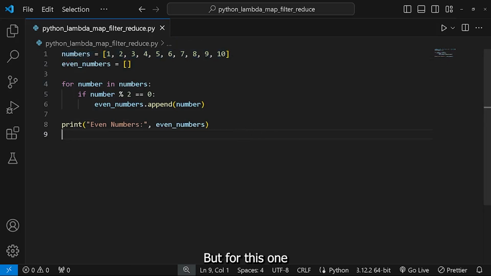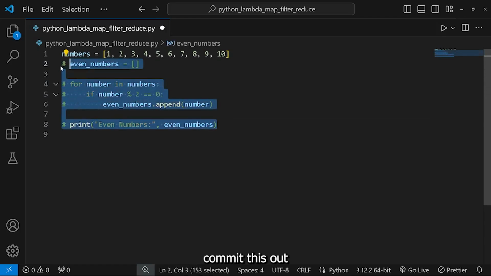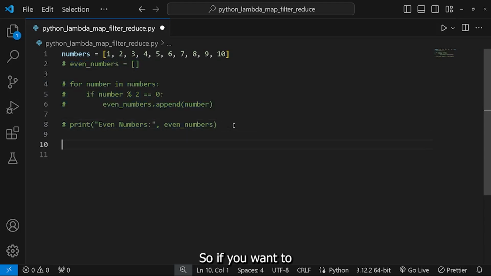But for this one, we also have a dedicated built-in function in Python. That will be the filter function. So let's try to comment this out. There you go. So if you want to use the filter function, the syntax for that one would be filter, then a pair of parentheses, and we're going to have the function for our first parameter, and then an iterable for our second parameter.